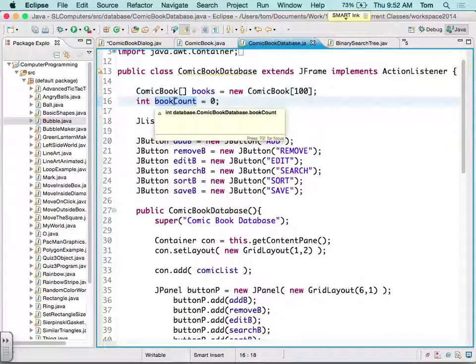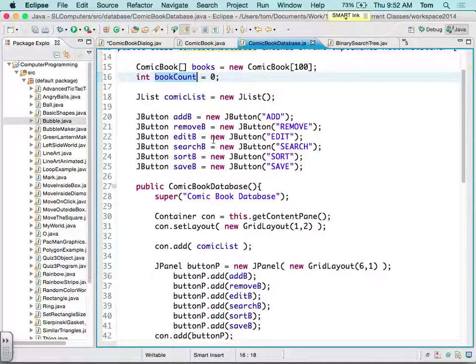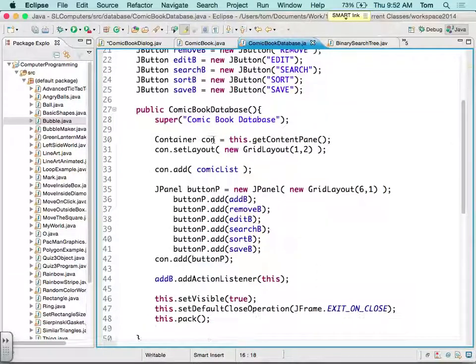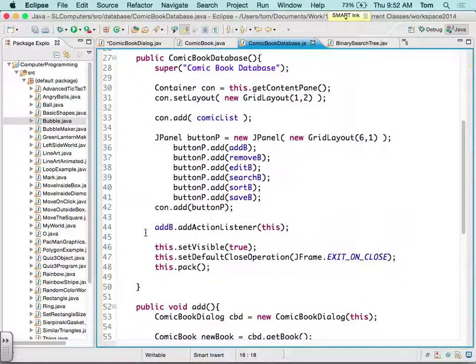Book count keeps track of how many objects we have in the array, and so it's going to start at 0. Okay? Eventually we're going to add stuff to the database so that we can read all the comic books from a file that is going to get updated and everything like that. Okay? So hopefully that is making sense, and that's stuff that we did last year as well. Okie doke. So I think you have the rest of this stuff.